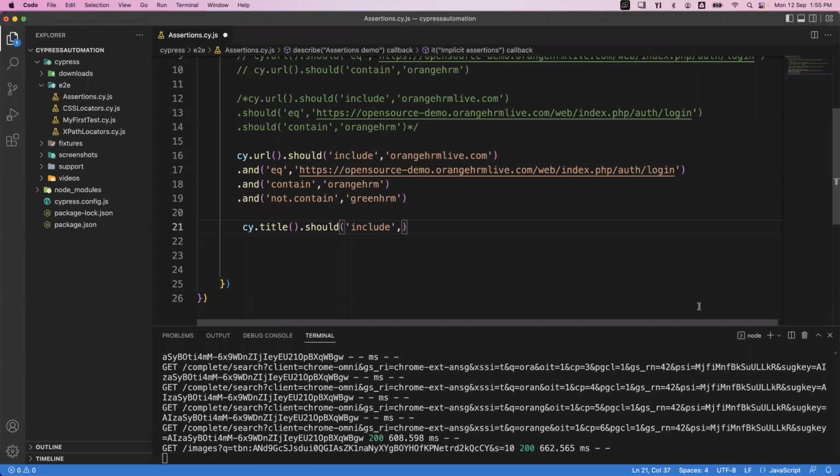So let's say include, and the title I'm expecting, I say Orange HRM. Actual title is Orange HRM. Now I'm saying only Orange here. cy.title.should include orange. cy.title will return the title of the web page. Once you get the title, should include orange. So what is the actual title? Orange HRM is the actual title. But here I'm just saying only orange. So this is part of the main title. So this assertion should pass. So this is one assertion.